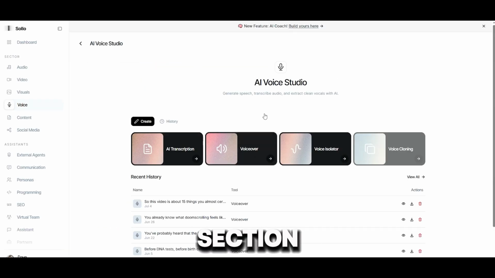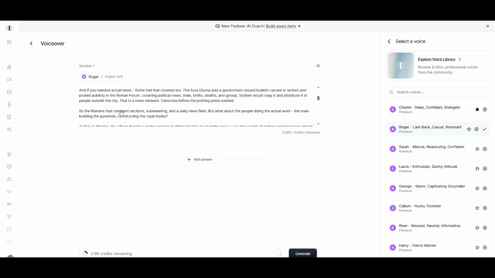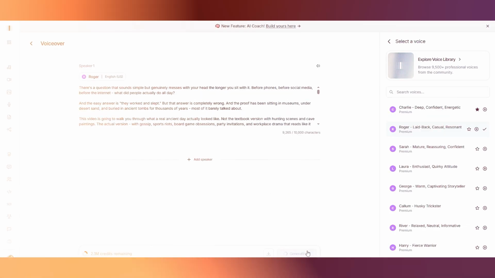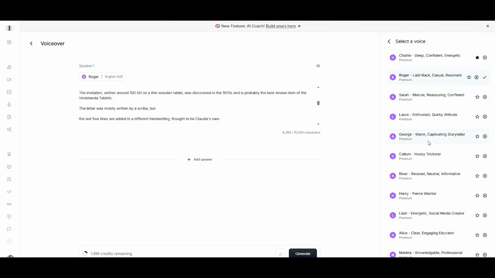Go to the voice section, open the VoiceOver Studio, and pick a voice from the library that suits your topic. Paste your script, hit generate, and about a minute later, you've got a natural-sounding voiceover ready to download. And in case you're wondering, AI voices are perfectly fine. Channels using them are still getting monetized right now.